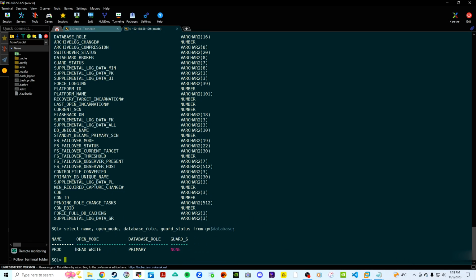Perfect. So our container database name is prod. Its current mode is read and write. The database role is primary, and it has no guard status because a Data Guard is not configured yet.